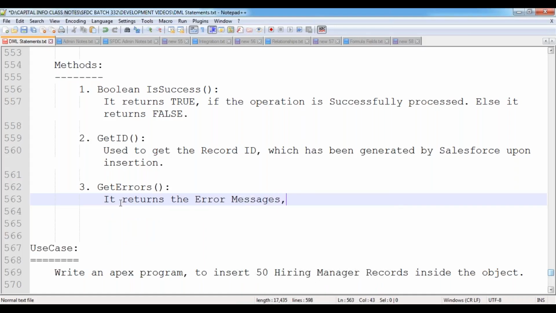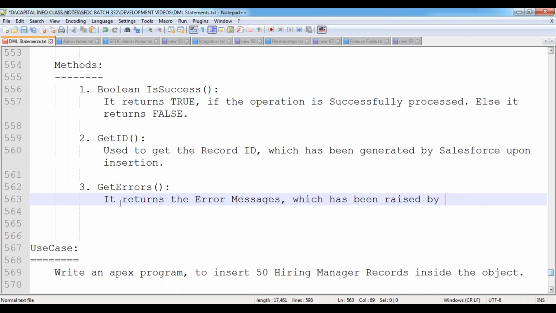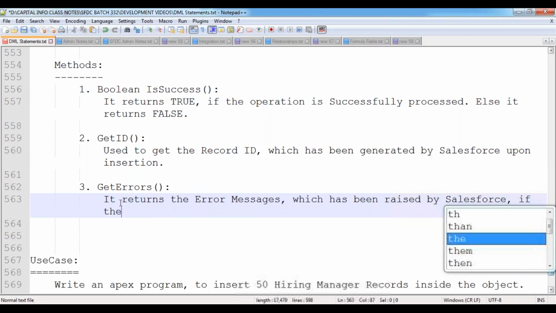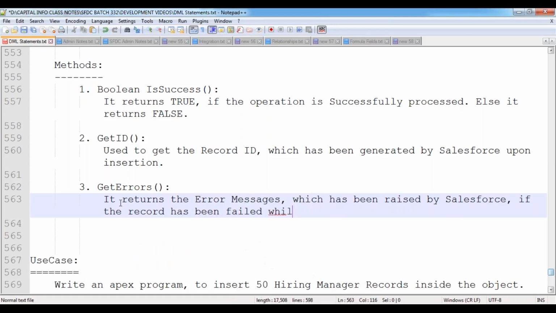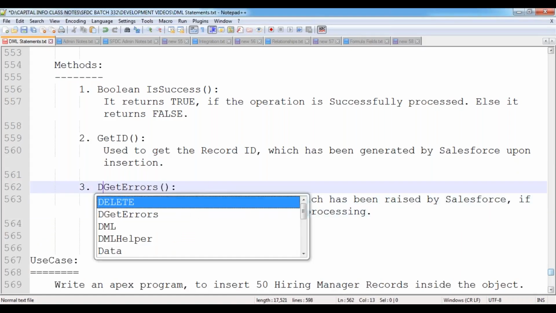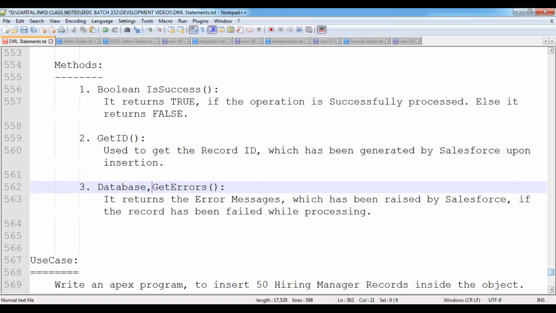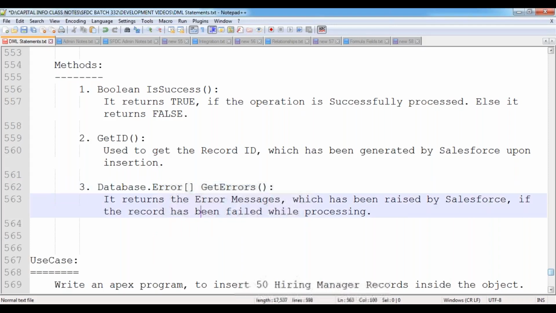Error messages which have been raised by Salesforce if the record has failed while processing. It will raise the error messages. How can we get the error messages? For that, the error messages come in the form of a class called Database.Error class. Then what is this Database.Error class?